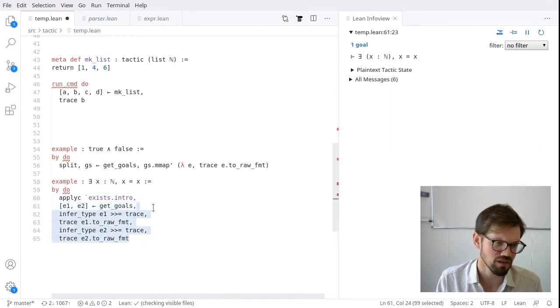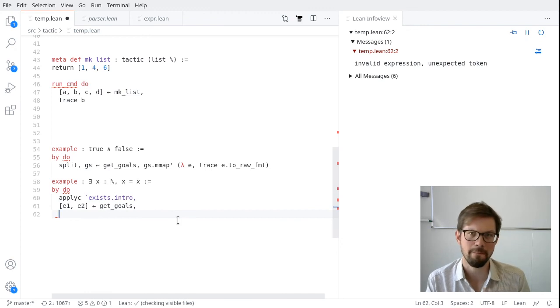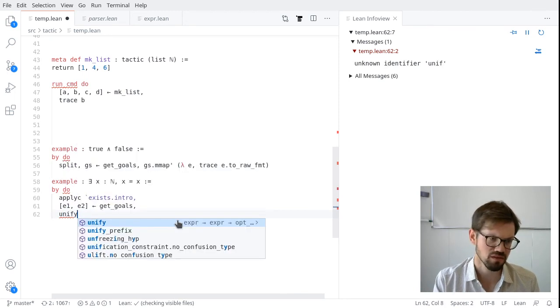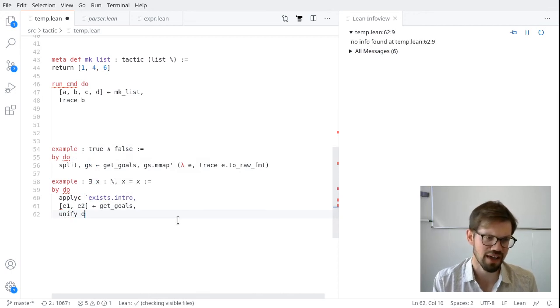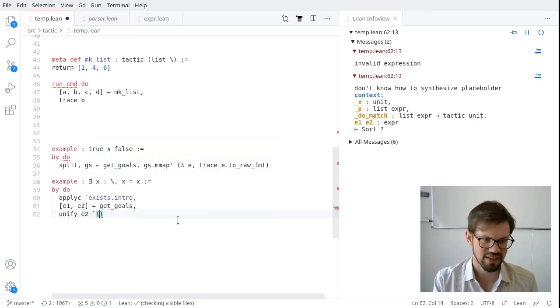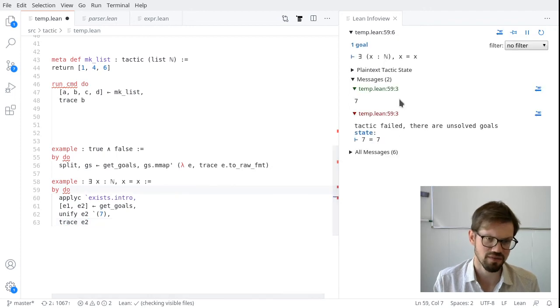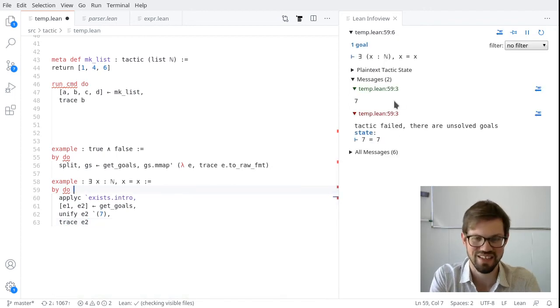I'm going to erase my tracing. So the unify tactic takes two expressions, and it tries to assign metavariables in a way that will make those two expressions equal to each other. So let's try to do this. Let's try to do unify E2. And we need to pick a natural number. Let's say 7. And let's trace E2. Hey, Lean tells me E2 is 7. Cool.